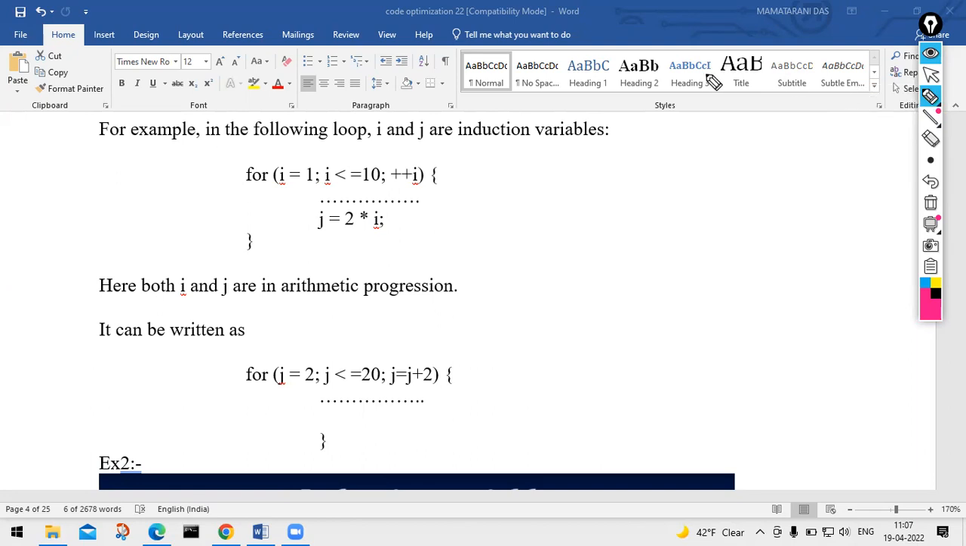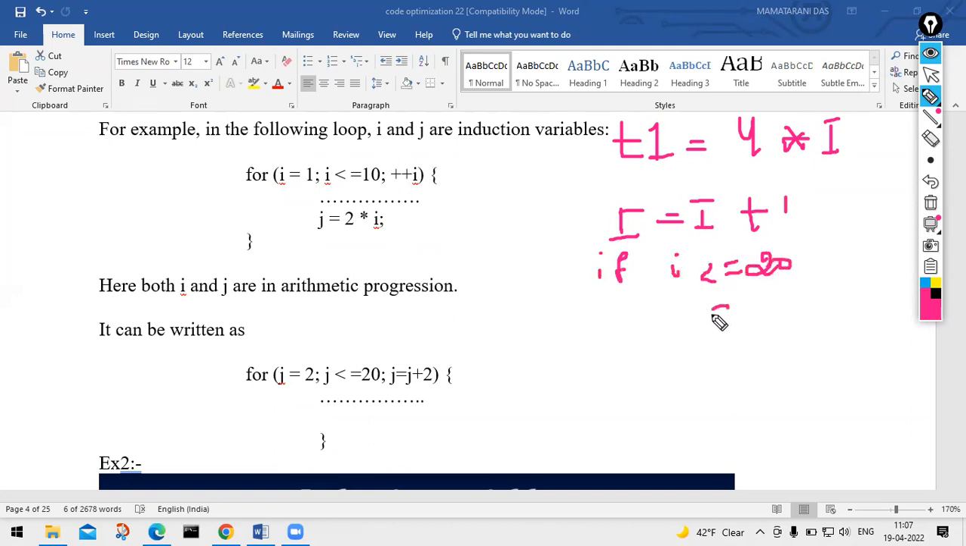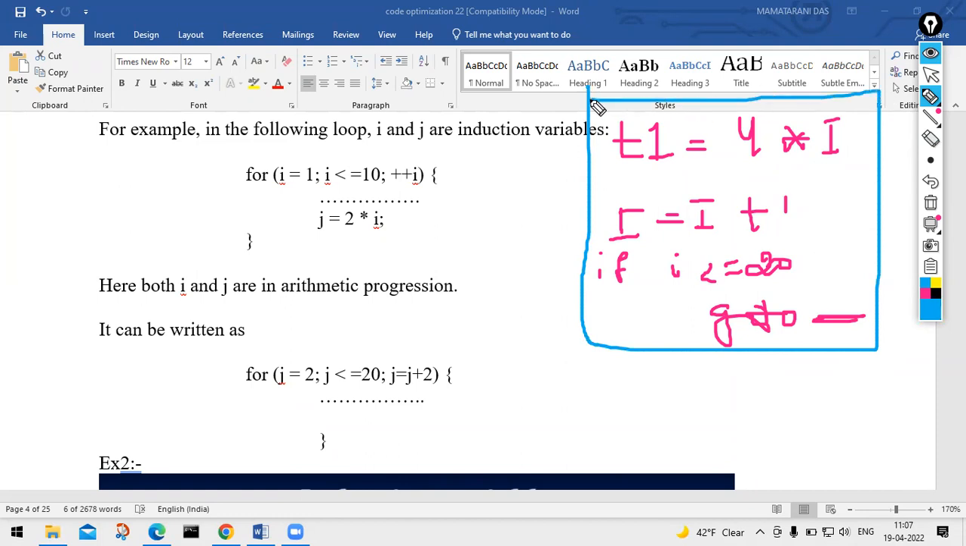For example, we have statements like this, the three address code that we have generated. Let t1 equal to 4 into I. Another statement is I equal to I plus 1. If I is less than equal to 20, go to some line. So here who can say which are the induction variables, or which variables are in the arithmetic progression?